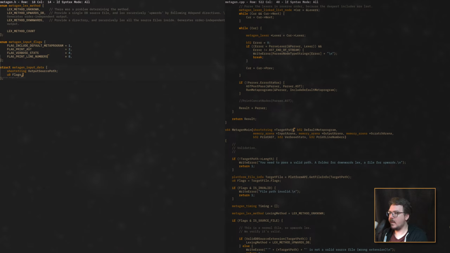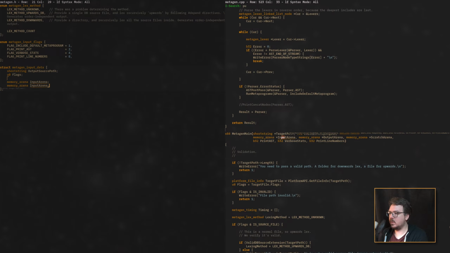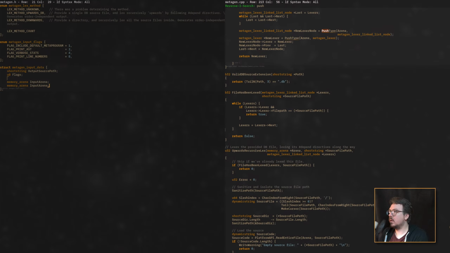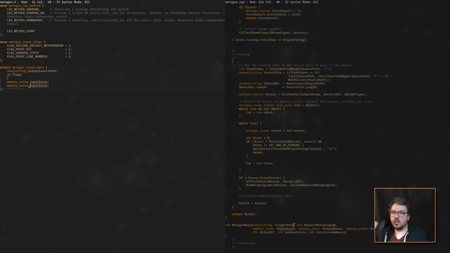And our arenas. I guess this is where I could actually give them the space, but whatever. Input arena. And actually, this can just copy them. These don't have to be pointers. Or do they? Yeah, we'll just keep them pointers. So you can just use them by name. Output, scratch, and cache. Okay.